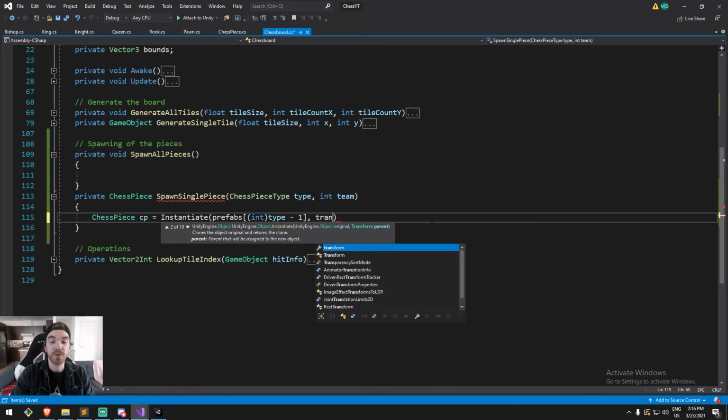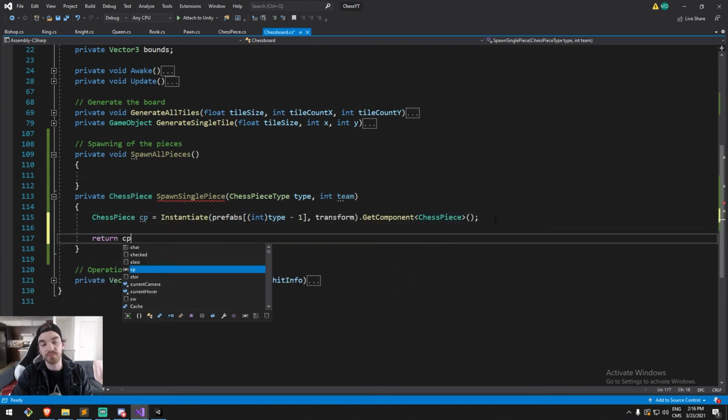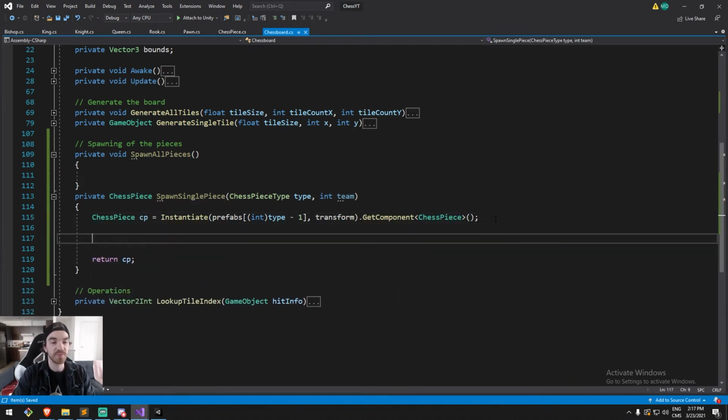The transform parent is going to be ourself, so transform just like this. And then to make sure we have the chess piece type, actually the chess piece reference, we're also going to do a get component on that very same line. So by doing this, we are spawning a piece with the instantiate, but then we're also getting the component chess piece inside of it as we spawn it. And then we can return that CP. But before we do so, let's make sure we actually assign it the right value.